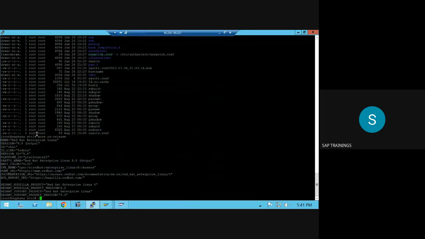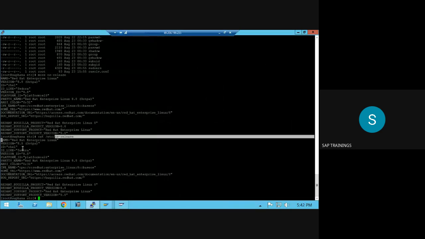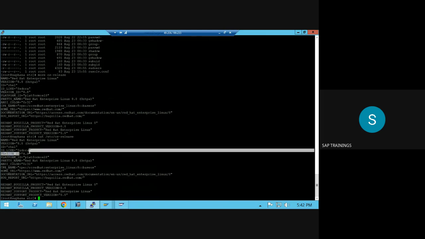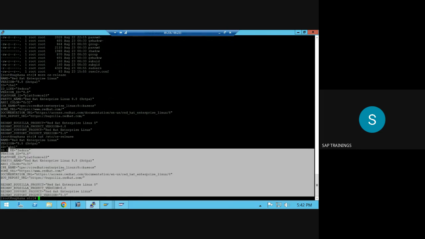Just directly go to cat /etc/os-release here. Then you will see the version information. What is your version name? Red Hat Linux. What is the version? 8.8, right? 8.8 Red Hat Linux you are using, right? Red Hat Linux you are using for your business. So this is the operating system version you have.